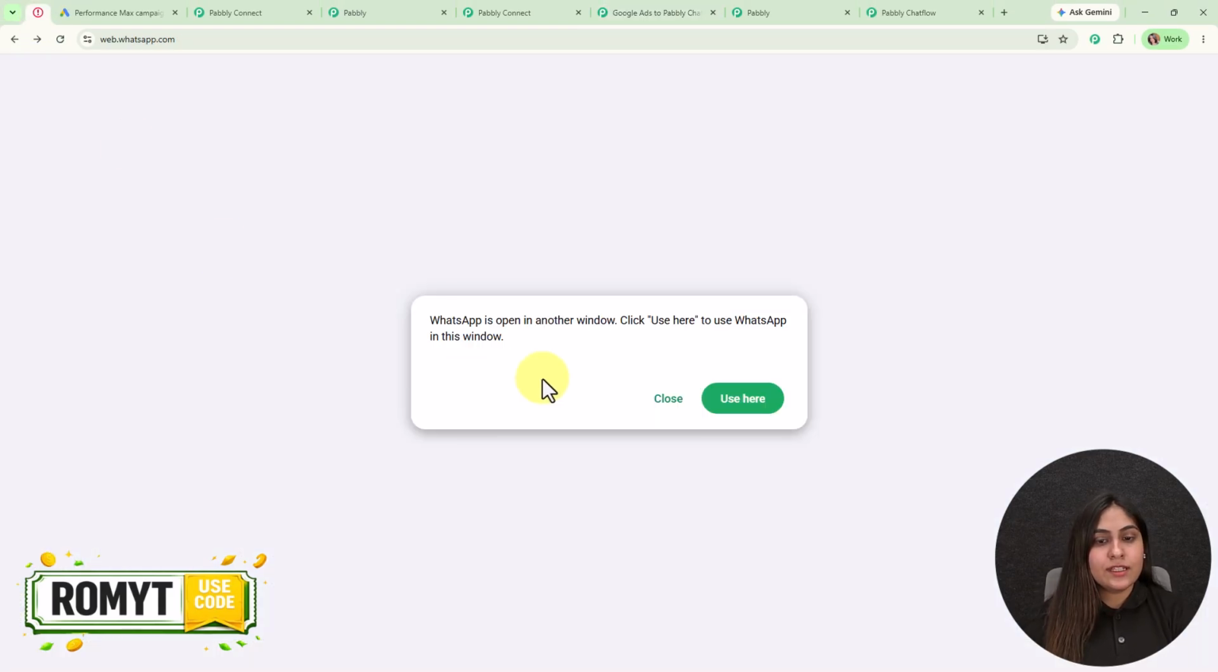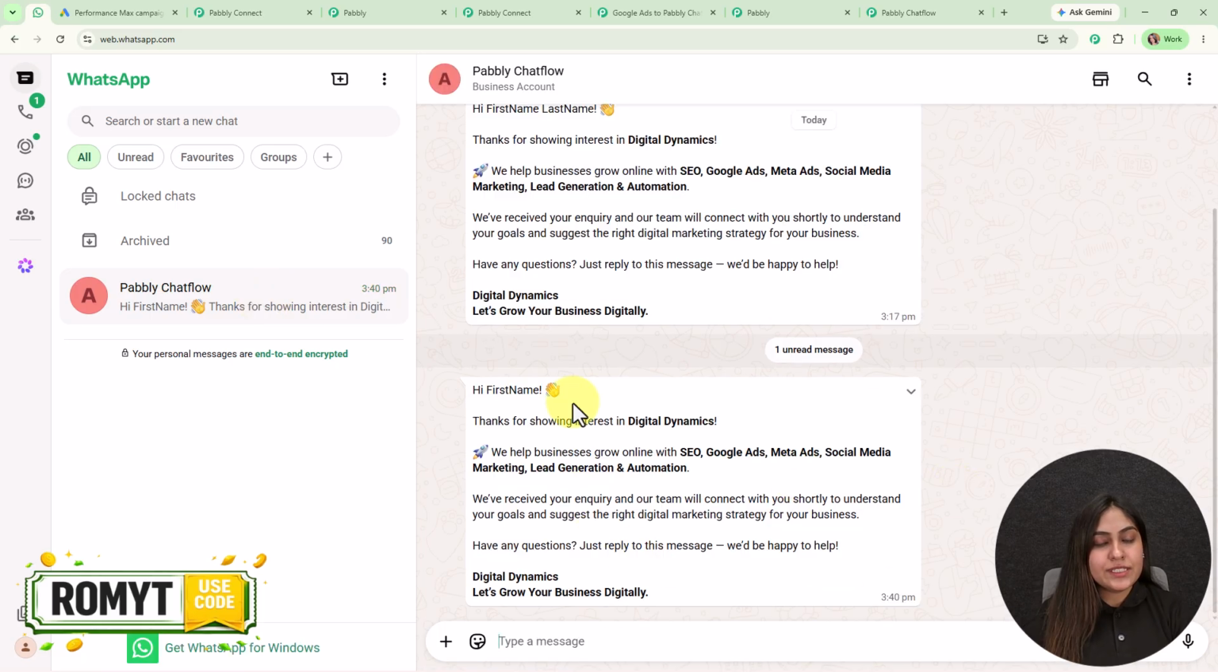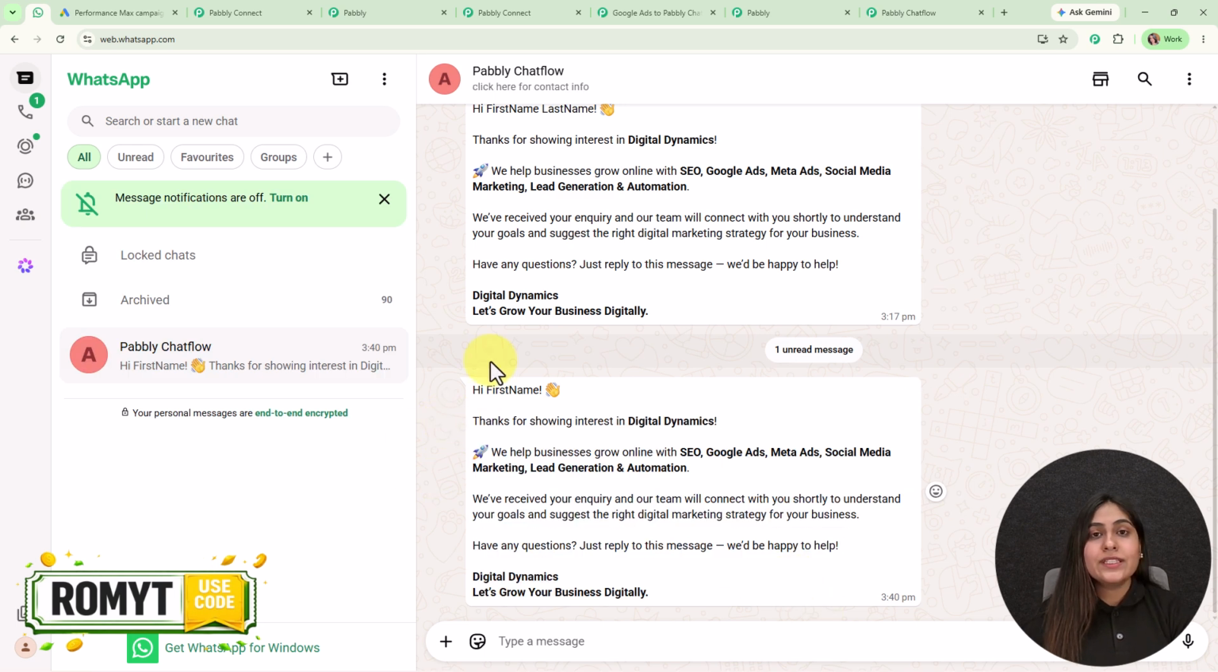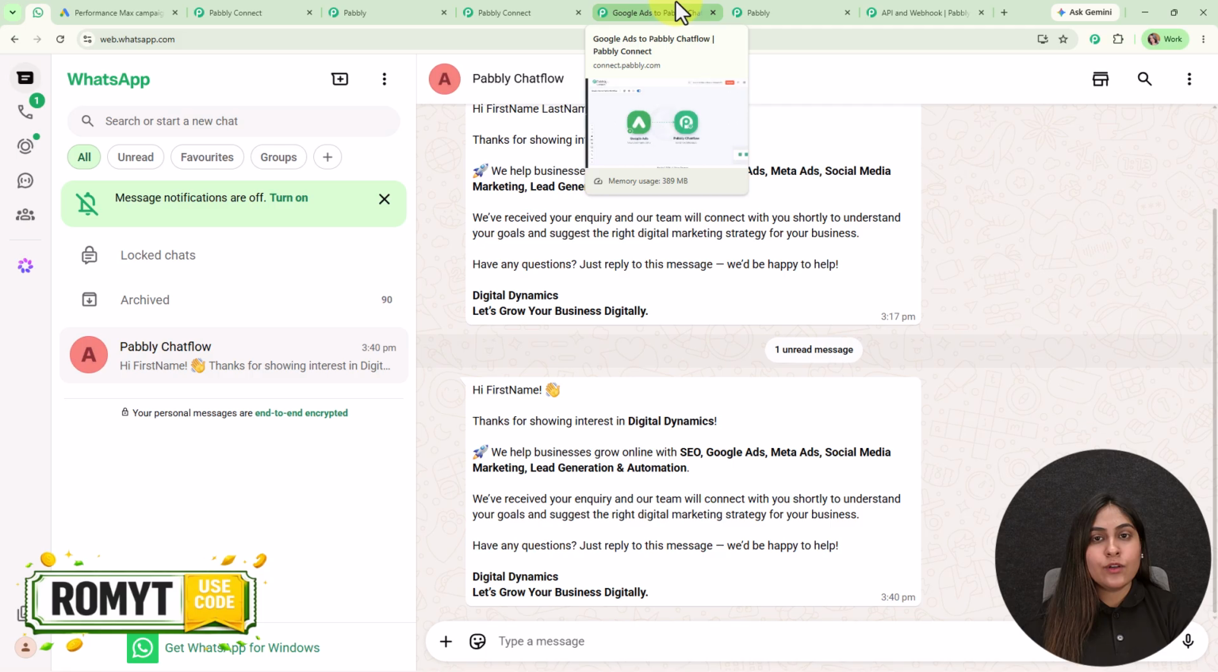Let's go and check it. And you can see instantly a new WhatsApp message has been received over here with the text "Hi, first name", and this is exactly the same message. So with this, we have successfully set up the entire automation.